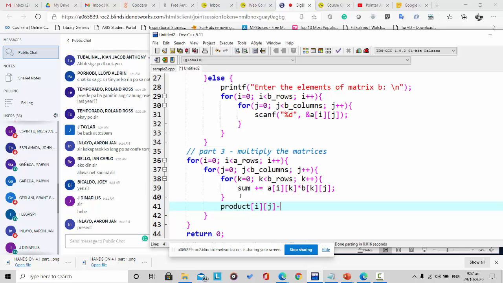Okay, we can say that it will be equal to our sum. And this is very important, because after every loop we need to initialize the sum to 0 so that our answer will be correct. So we need to put sum equal to 0.